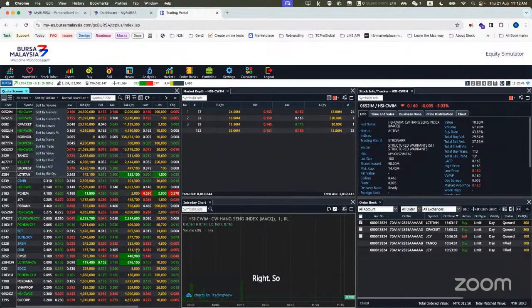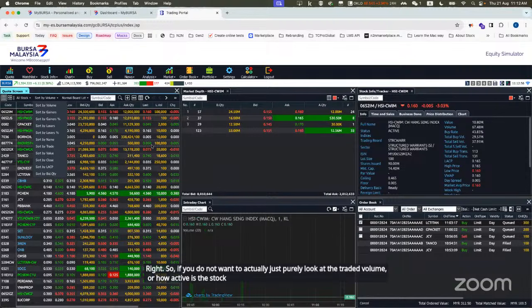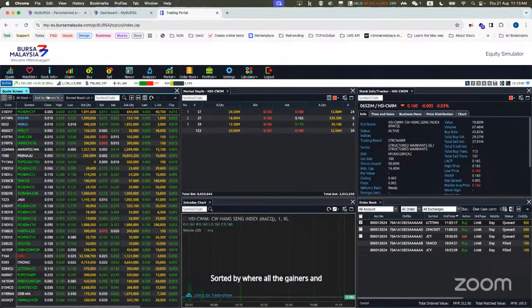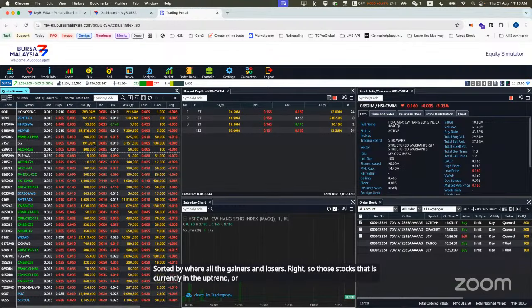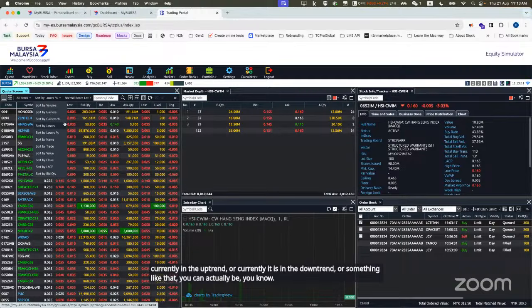So if you do not want to purely look at the traded volume, or how actively the stock is being traded, you can also sort by the gainers and losers. Those are stocks that are currently in an uptrend or a downtrend. You can sort the whole market by using gainers and losers as well.